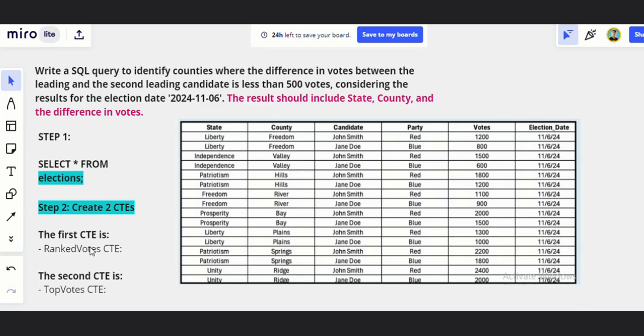The second CTE is top votes. This CTE selects the top two votes, leading and second leading, from each country. We will use case and max to do this and then we will create the final query. Our final main query selects countries where the difference between the leading votes and the second leading votes is less than 500. In this way, we will solve this question. So let's move to the SQL workbench for the practical solution of this question.